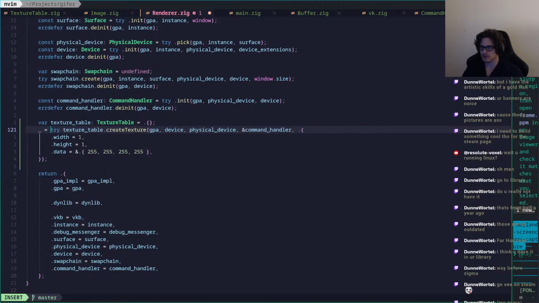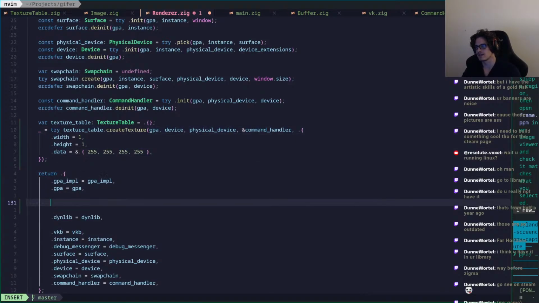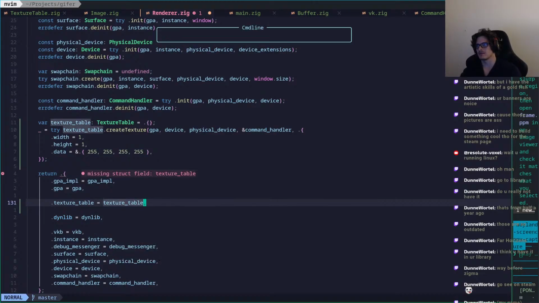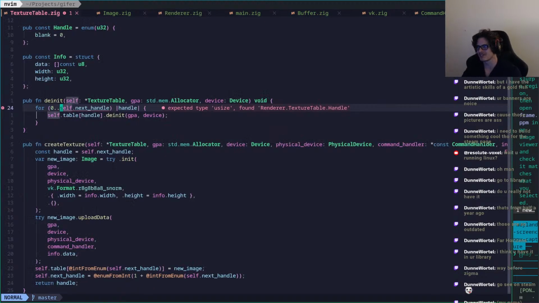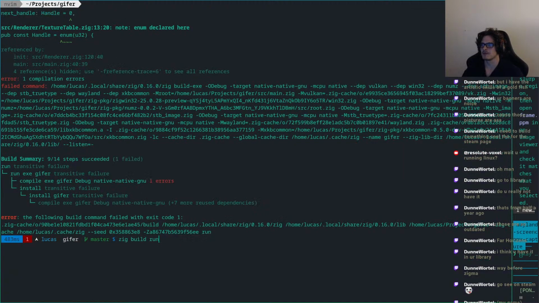Now, that's probably what you want to do. You probably want to ignore it right now. We really don't care about saving it. Now, we do want to save this thing. Texture table is equal to texture table. Now, that may be a bit weird, but we'll see how it goes. And then in here, now we will de-initialize the thing, because we want to iterate for as many as we have handles. 0 to 1. Yeah, so we don't need to do a decrement here, but what we do need to do is just do an at int from enum. Like so. And let's see how bad it goes.